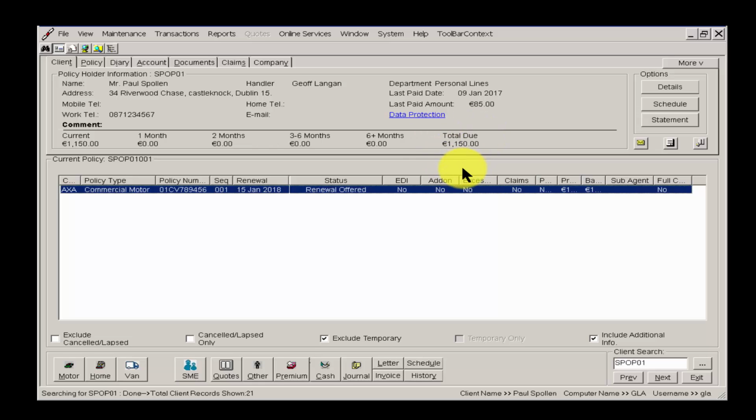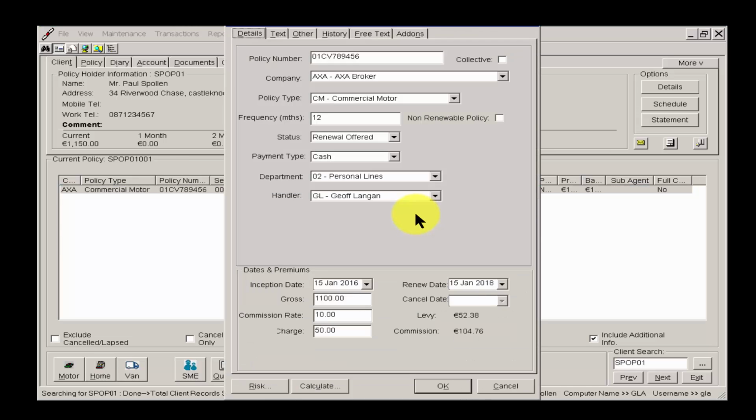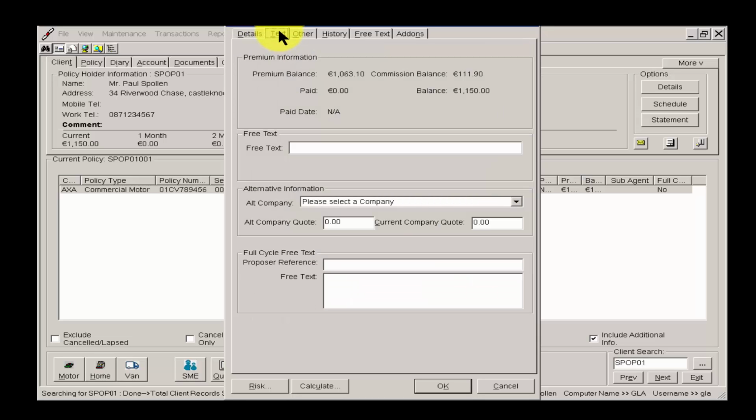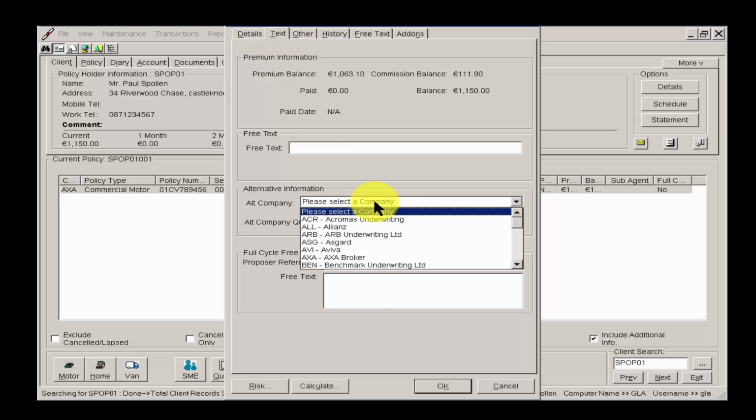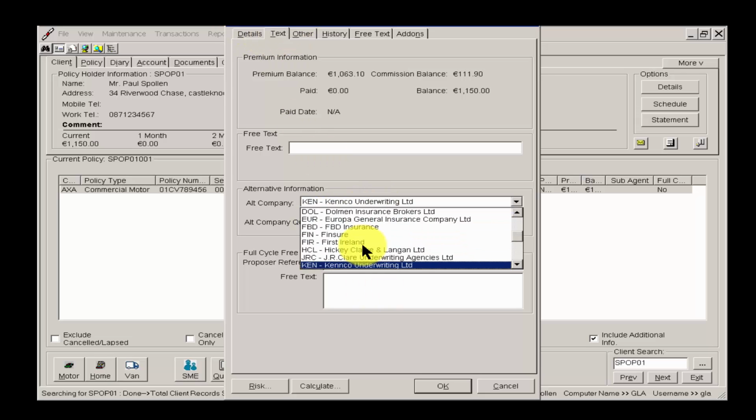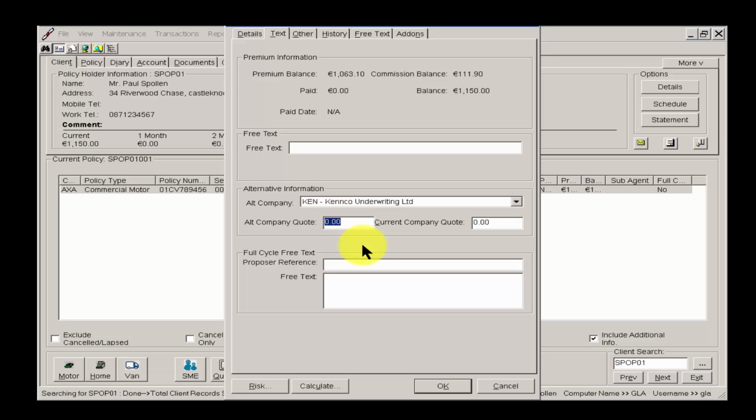Now we rebroked it and we want to offer Kenco, and we'll say we'll offer it at 900 plus a €50 fee. So how do we actually do that? Well, if you just double click on the policy line and you're into policy details, click on the text tab and select your insurer here. So Kenco, and put in their premium. Just their premium. There's no need to put in the fee, that will be pulled in automatically.